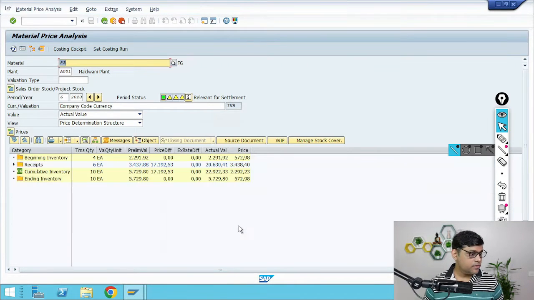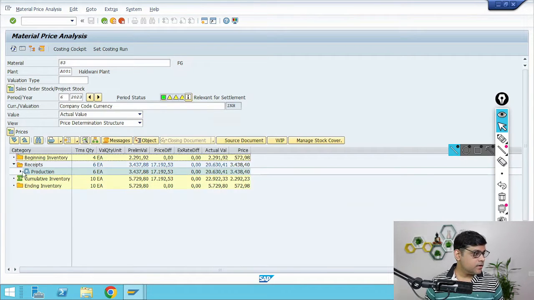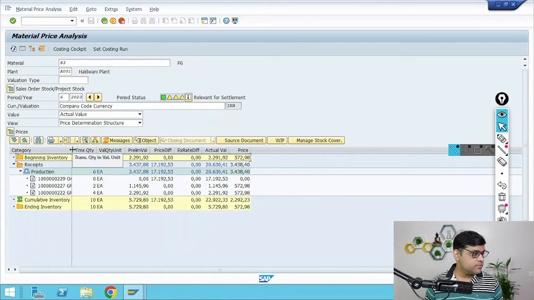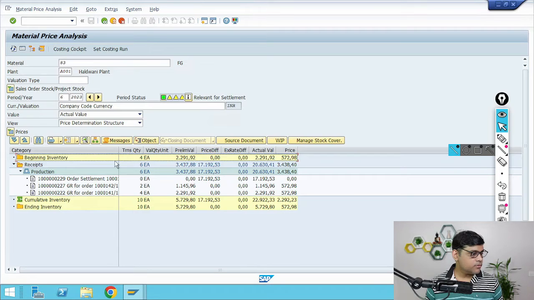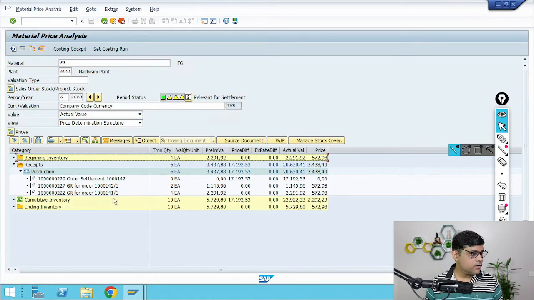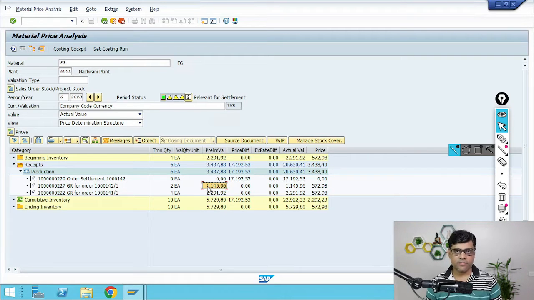Now see here, I want to see the production receipt with reference to the production order 142. Here you can see the amount is recorded, 114596. So it is there in the material ledger. Every activity is recorded in your material ledger. So we are not just going to report the inventory, we are evaluating the inventory.